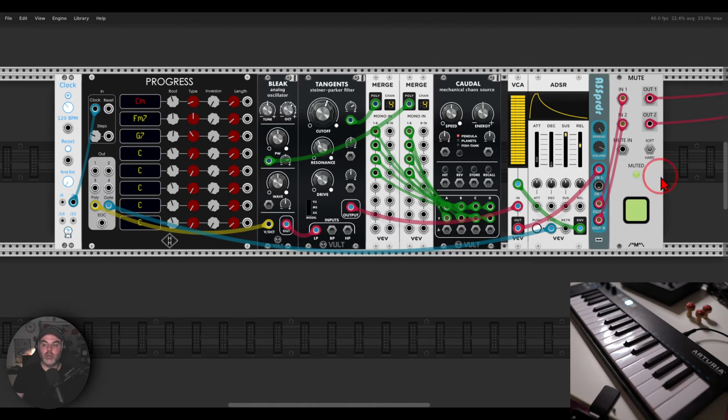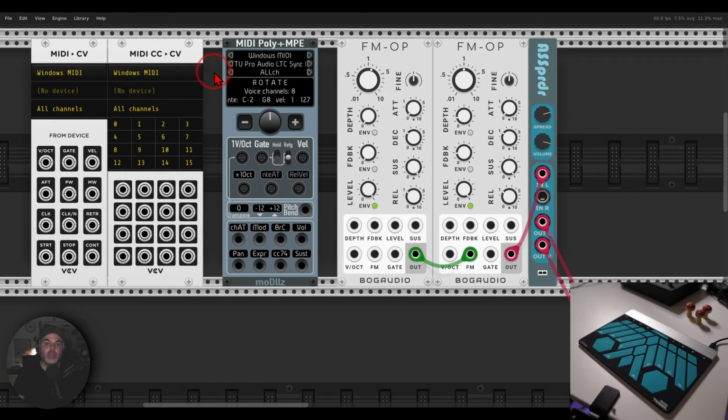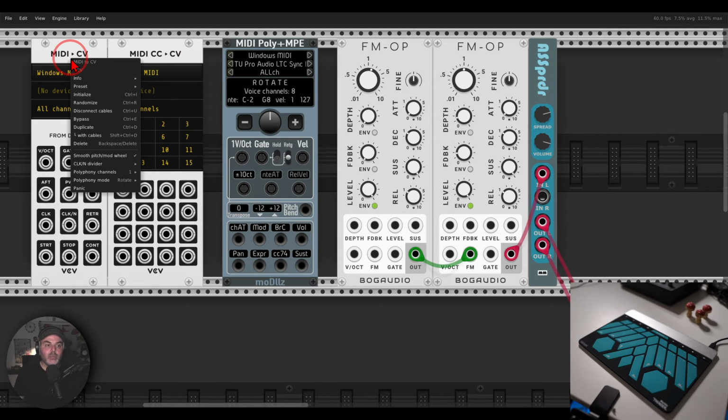Right, okay, now let's have a look at MPE. MPE, of course, is also polyphony, MIDI polyphonic expression. Here I have the Sensel Morph, which is a really fun MPE device. And as I showed you before, in the right-click menu of the MIDI to CV module, under the polyphony modes, we have also MPE.